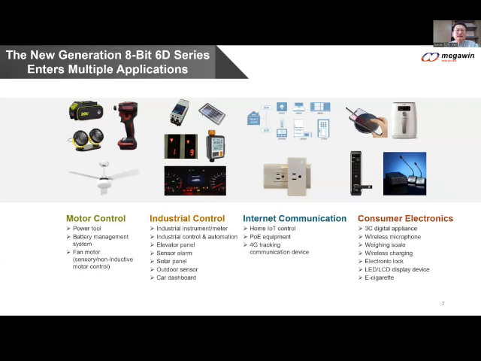Industrial control is used in industrial instruments and control, the elevator panel control, sensor alarms, solar panels, outdoor sensors, and the car dashboard and internet communication. That will be the home IoT control, PoE equipment and 4G tracking communication devices.